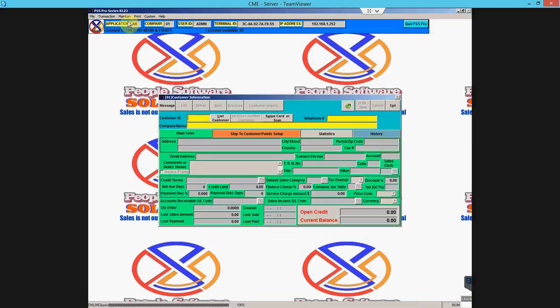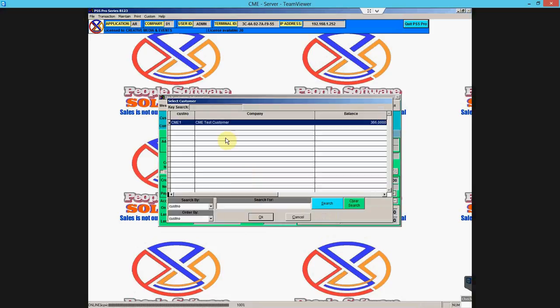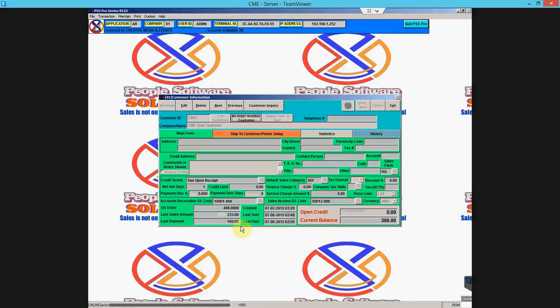Maintain, do our setup for customers. So on the screen, you can select the user by code, by name, or by telephone number. Well, at this point, we're just going to list the user. Currently, we have a customer in there by the name CME Test Customer. Now select it.